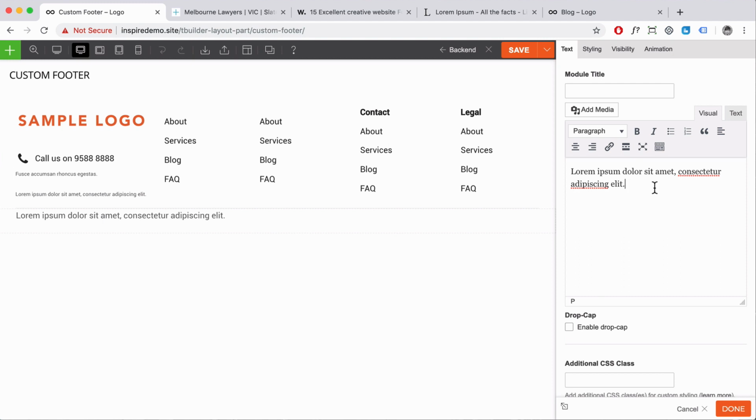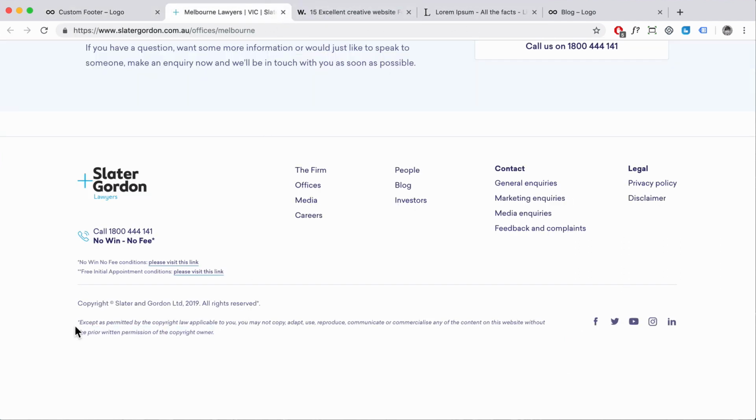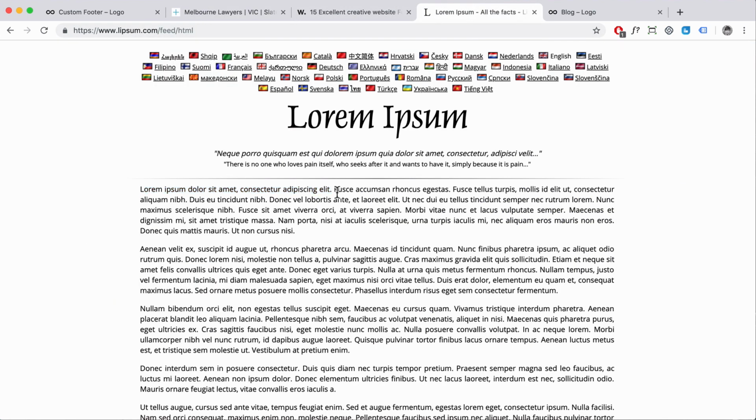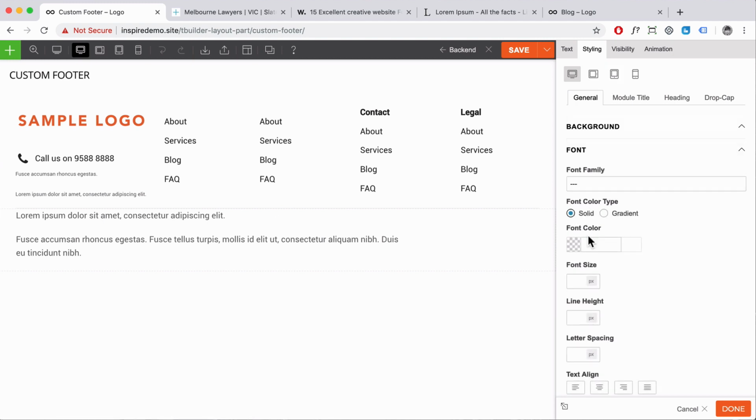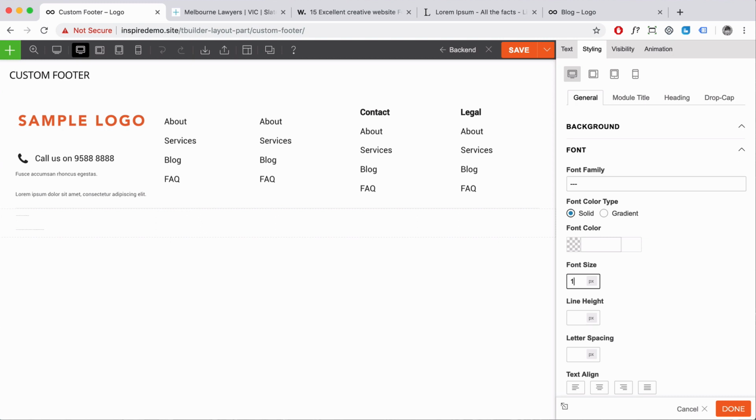This is your copyright, and then below that you have some text like this, right? So we're just going to copy this one here and paste that in, something like that. I'm going to click on styling, font, and I'm going to change the font size to 10 maybe, like that.